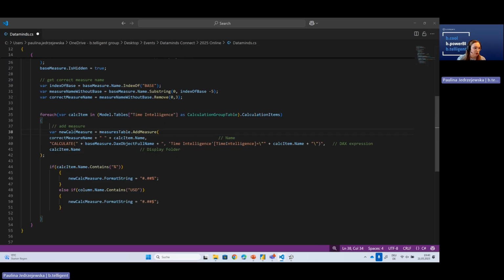So we have the new calculation measure. And if this calculation item name contains %, then we want this to be formatted as a %. And else, if it's not, I leave it like that right now. So else, if the column name contains USD, we want it to be formatted as $. So with this, we will be having some formatting of the measures.